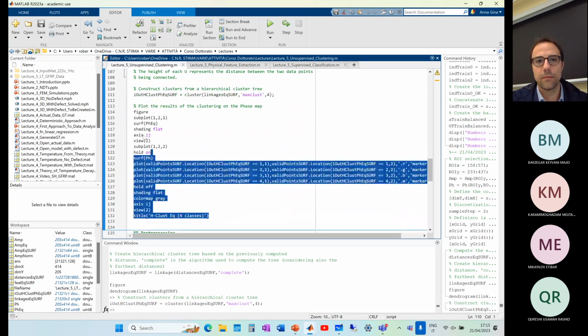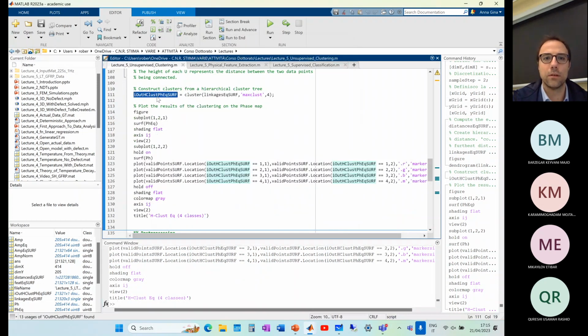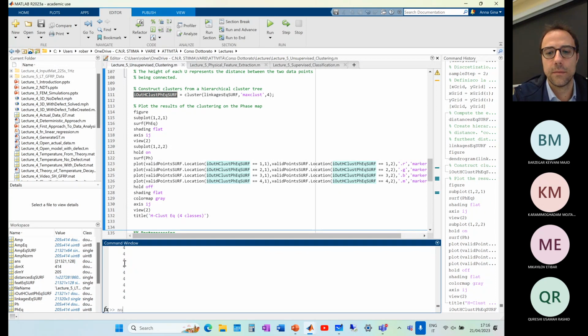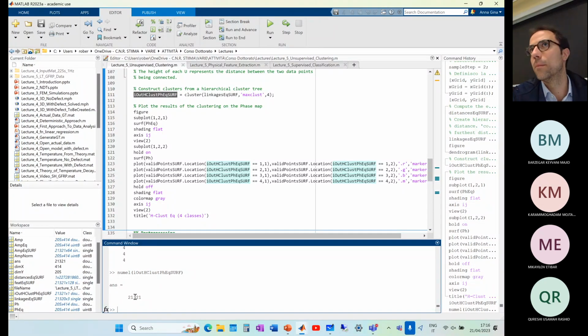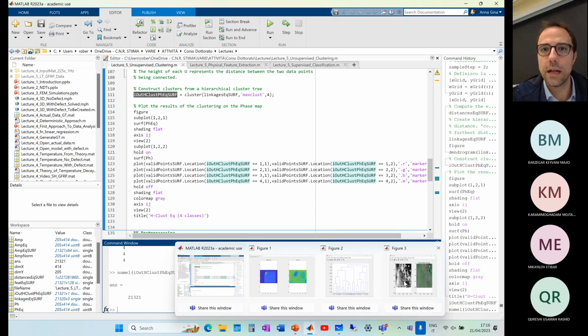And at the end, just a word. If I look at this vector here, these numbers are the clusters of any point where you have computed your features. The number of elements is equal to 21,000. So any point where I compute my features has been classified. Okay, and this plot here shows you the results of my classification.